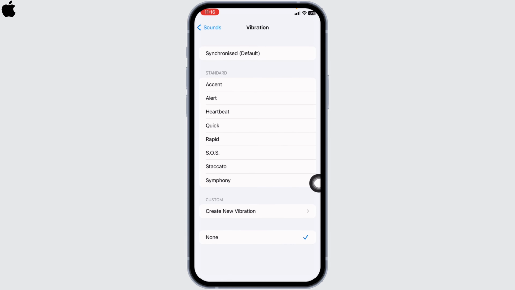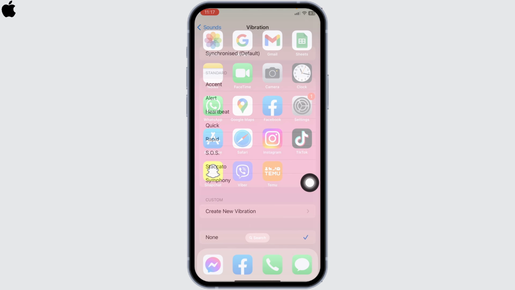So this is how you can turn on or turn off vibration for text notification on iPhone. This was a really simple and quick process. I hope now you guys are clear about it.